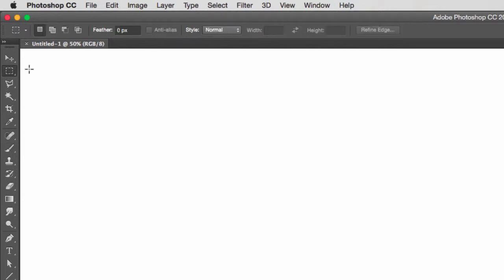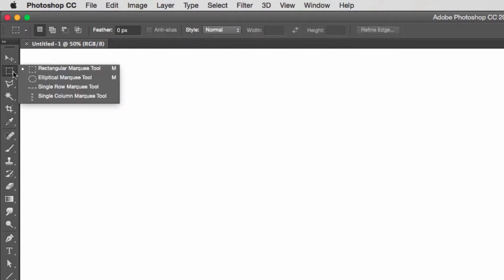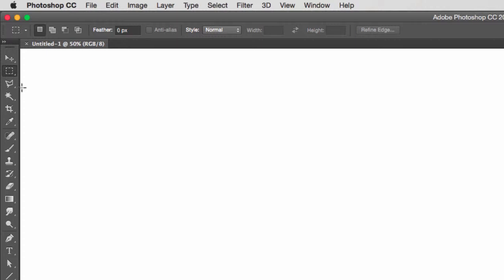However, if I hold my mouse and click on the Marquee tool, you will see that there are other tools inside of the Marquee tool. We have the elliptical Marquee tool, the single row Marquee tool, and the single column Marquee tool. Again, when we select our Marquee tool or any tool in Photoshop, I want you to notice that the options bar right here will change to that specific tool. So when we go to the Marquee tool, our options have changed to our Marquee tool.